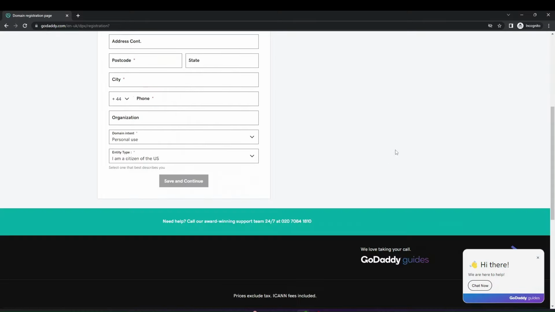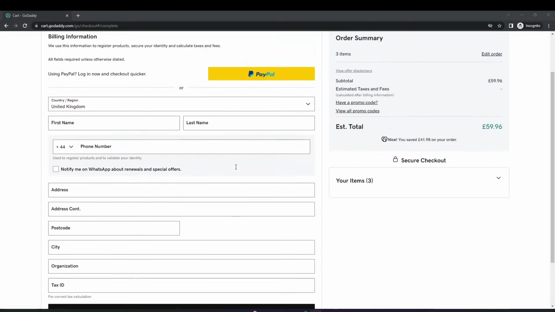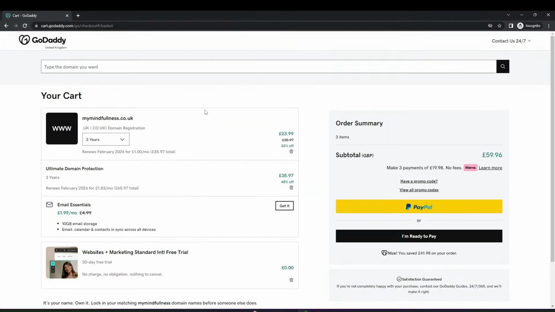So the next thing you want to do is follow the checkout procedure and fill in all your billing information. So the billing information is used to register your products and actually pay for your domain. What you want to make sure is that you're registering the domain for however long you want to register it for. So if you go into your cart, it'll ask you to decide how long you want to register your domain for. So obviously when you buy a domain, you don't purchase the domain indefinitely.